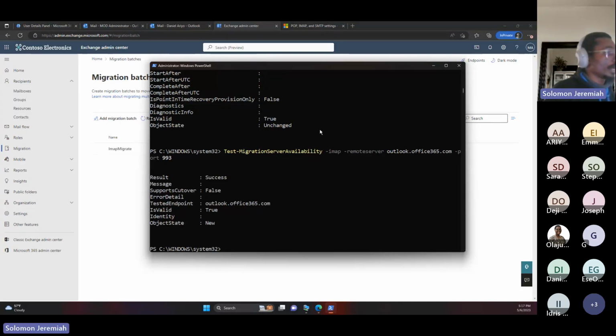Okay. Yeah, so this is actually the correct command. So this tested endpoint is valid, and the result is success. So this is actually the correct command. I can just drop it for you if you want to try yours with probably Gmail or another endpoint. So that was correct.